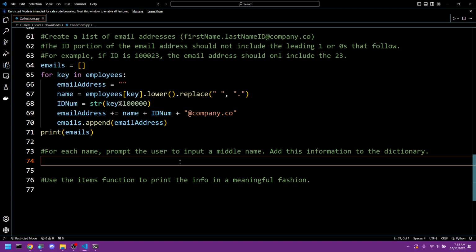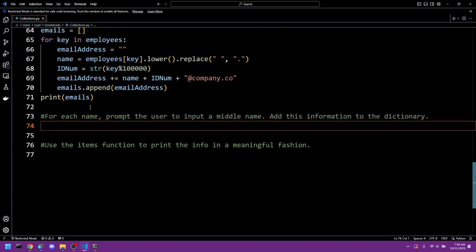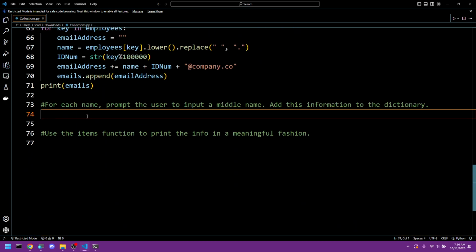For each name, prompt the user to input a middle name. Add this information to the dictionary. Now, there are multiple ways we could do this. We could use split to break the name up into a list of names, put the middle name as element 1 and last name as element 2, and then join them back together. I have another way. So, everything is currently formatted as first space last. So what if we replace the space with the middle name?